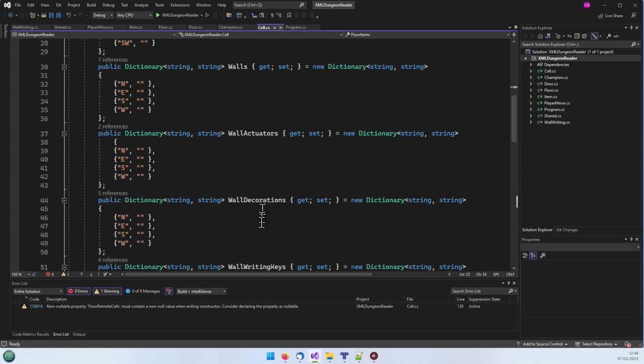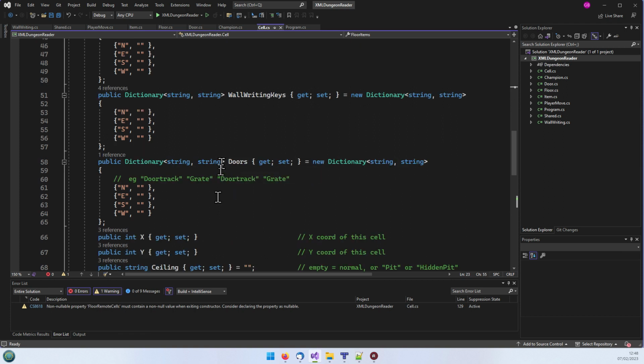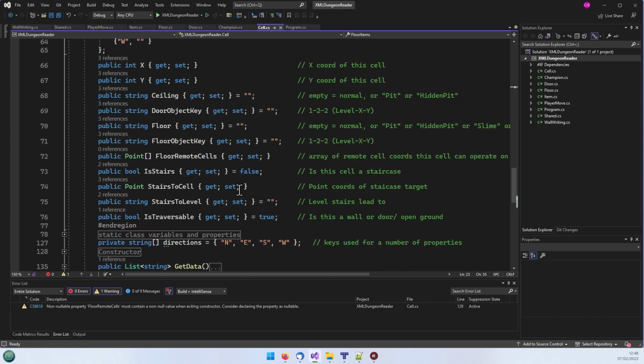Wall actuators, then the wall writing, and of course doors. So those are fairly obvious properties that you might want of the cell. Then of course you've got things like the X and Y coordinate of that cell, the ceiling type.